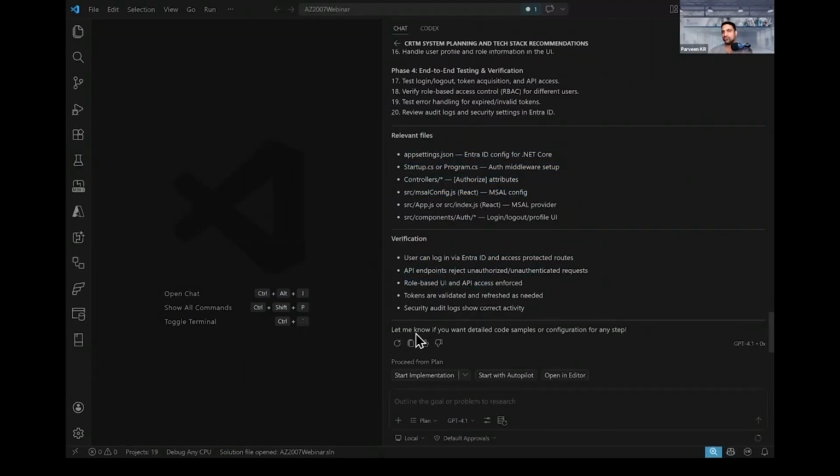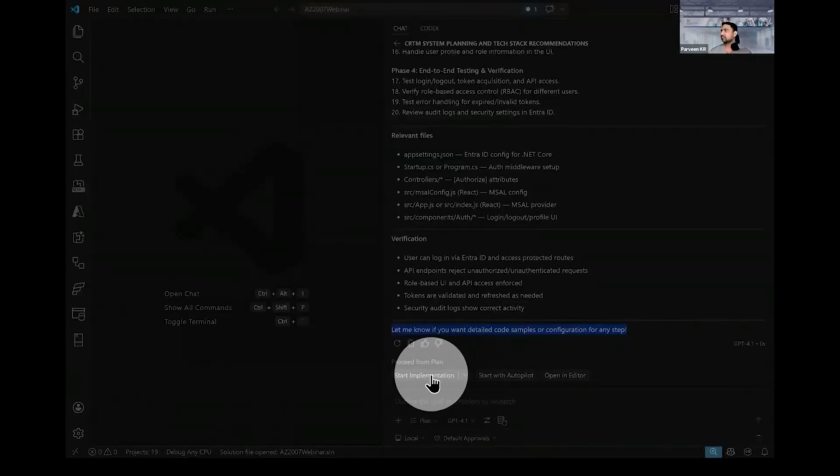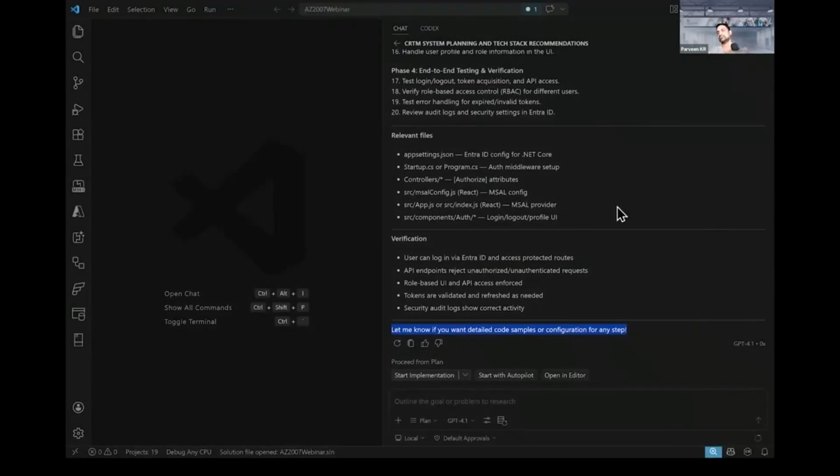If you want a detailed code sample or configuration for any of the steps, if you are looking for any particular step or you want to start with the code, you can do that. You can say, okay, let's start the implementation. That is the next step that you will be able to do.